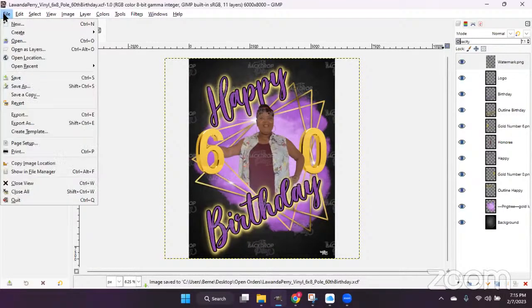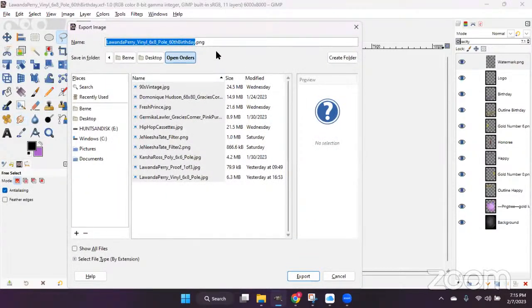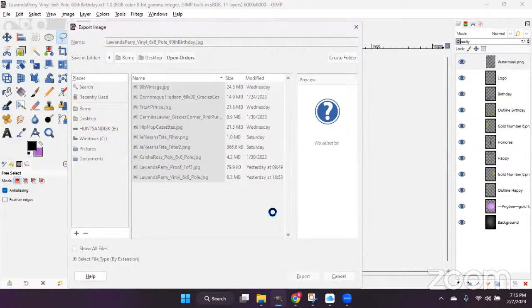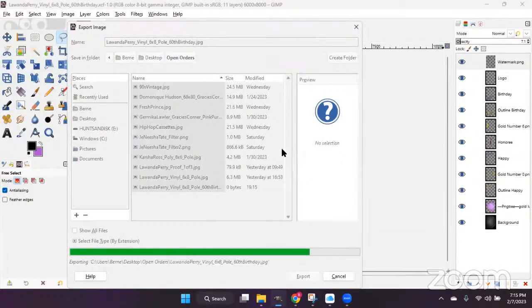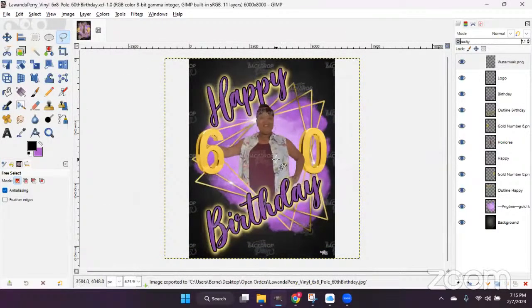Save it. And then you're going to go to File, Export As, and you're going to export it as a JPG file. And you can send this JPG file over once you click on Export, and export again once it pops up. That is the file that you're going to send to your customer to get approval.